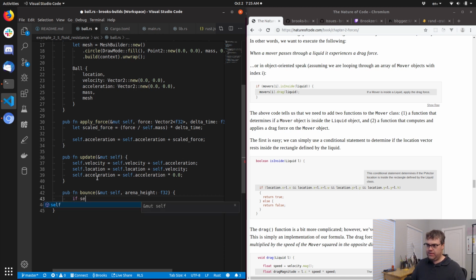So if self.location.y, so if our y plus self.mass, if that is greater than the arena height, self.location.y equals arena height minus self.mass. All right, so that should bounce us.